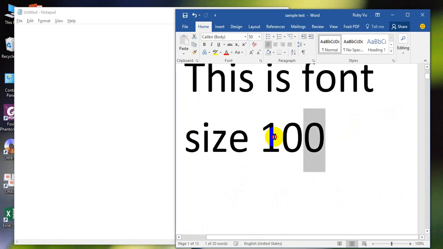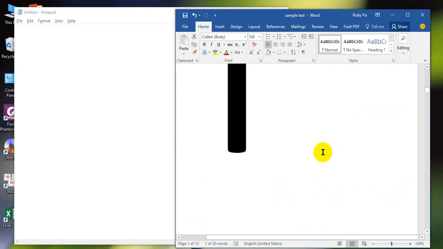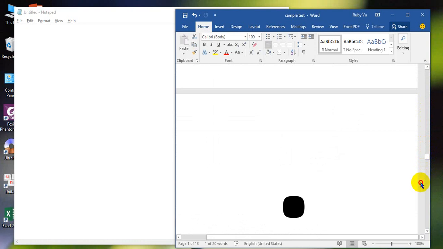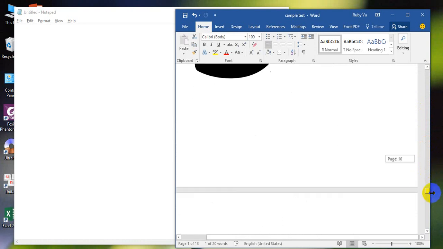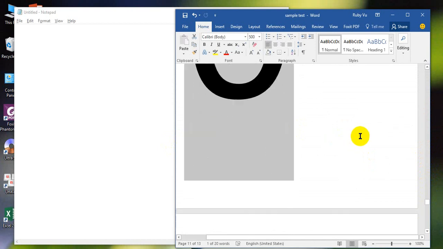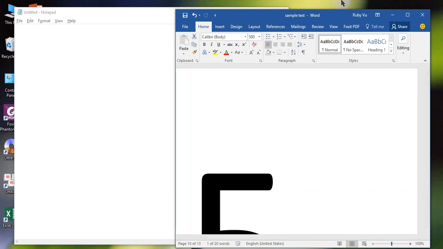The sizes I have already defined and serialized are 5, 50, 100, and 500. 500 is so big. Where is it? It's here. I chose these specific font sizes because I want to test from small to medium and to large, to see the behavior of each type.